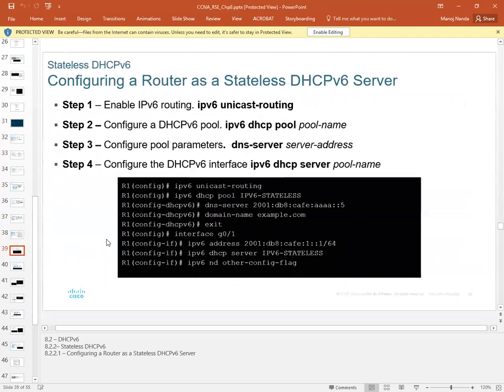Okay, so if you want to configure the router as a stateless DHCP version 6 server, stateless means generate one's own address in this instance. So you enable routing. That's the IP version 6 command. You configure the pool, so you make the pool. You can see here the pool is given a name, stateless, just so it's remembered. Then you configure the interface, the server, with the pool name.